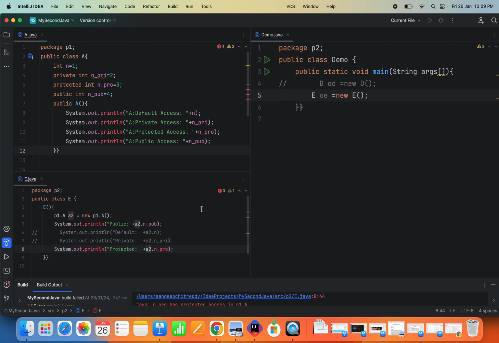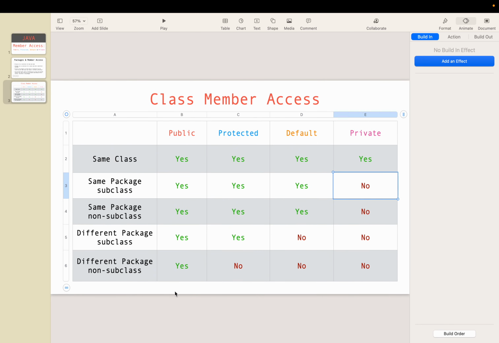So these are the 5 cases which demonstrate the variable access from different classes, subclasses, and different packages. This is how each of those keywords, public, protected, default and private, modify the way we access the variables and the methods. Thank you.